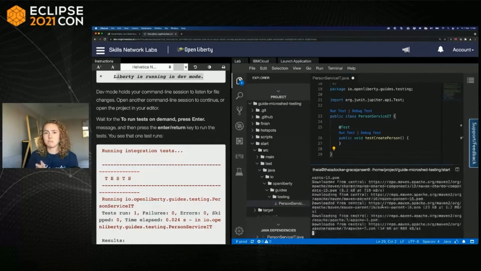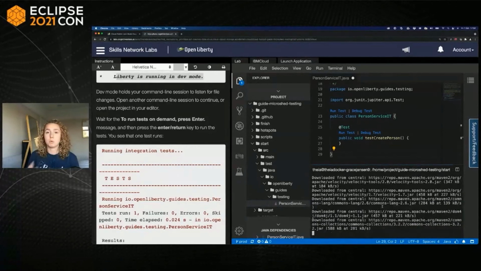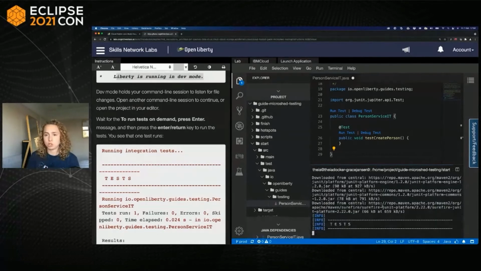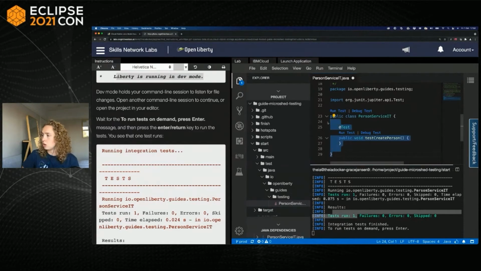So the great thing about dev mode is that it can be really great at testing any changes you make within development really quickly and efficiently. So you can see here that we only have one test. It didn't fail and it ran successfully. And I've actually got the test up here in the class for you to see. So we're just doing this sort of blank test of creating a person in this application.